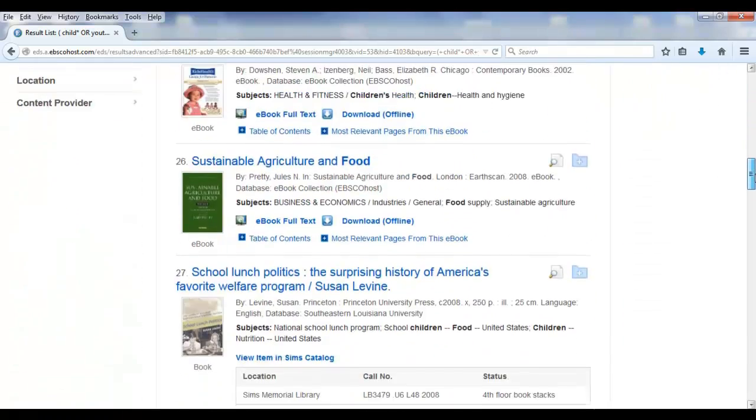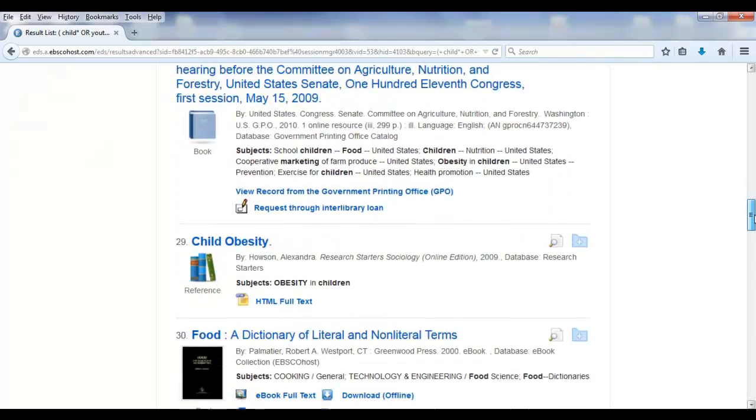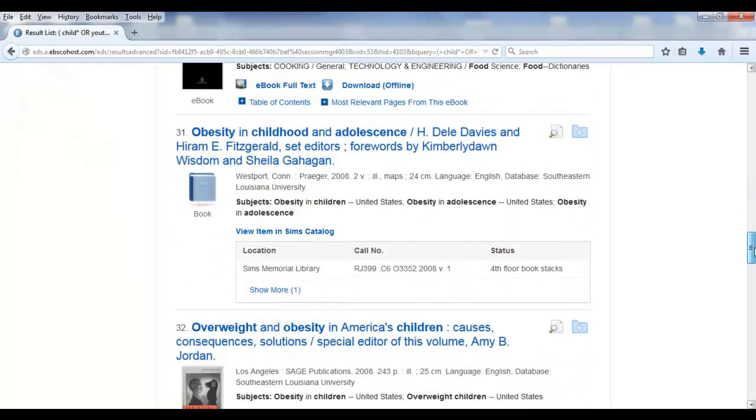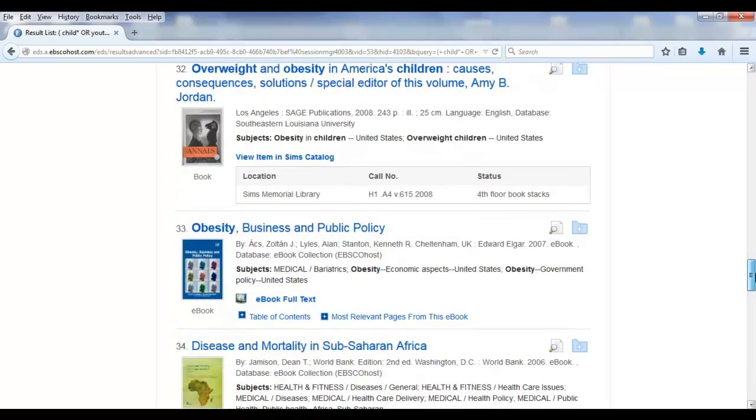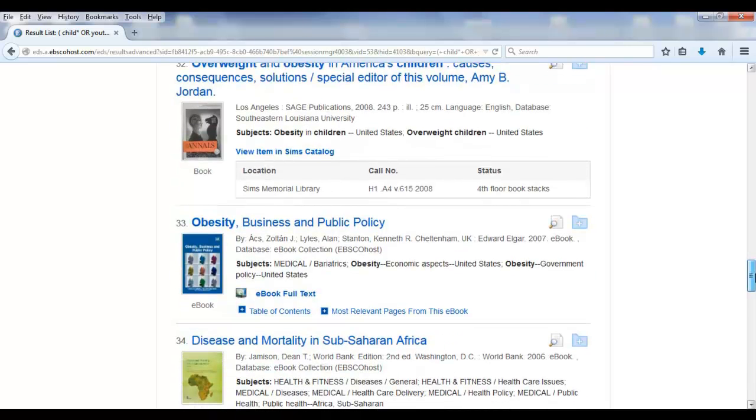I'm just scrolling through. I want you guys to see that there's a lot of things that you can choose from. Now, it'll pull up, like I said, both online and print. This is an example of a print book record here. It's probably best that you come on campus and look at a print book if you were interested in that particular book for your topic. This one is a really good one, Obesity, Business, and Public Policy. This covers a lot of things about advertising and food and children and so forth.